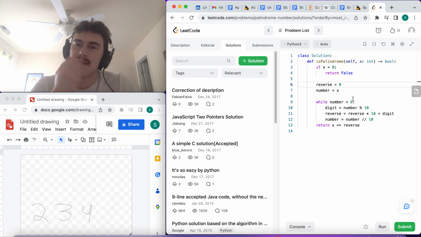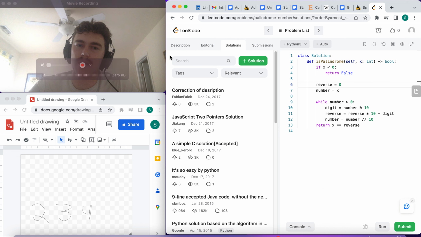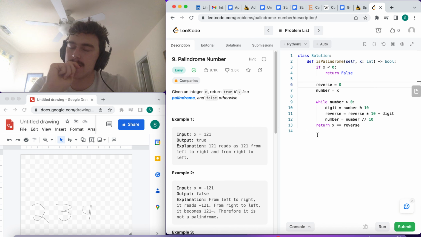So what's the runtime of this? I think it's O of n, right? Because we're going through each digit in n.